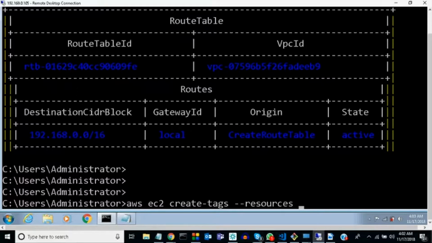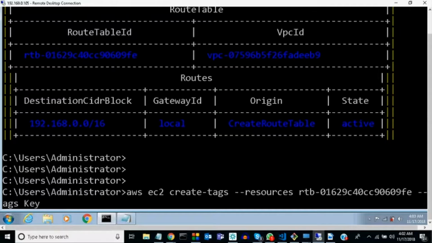--resources, and just put the resource name, --tags Key=Name,Value=public-route-table, or I can put it as public-RT-Usman. Enter.